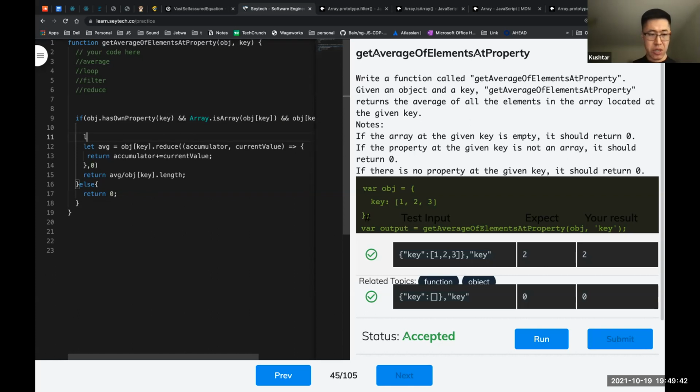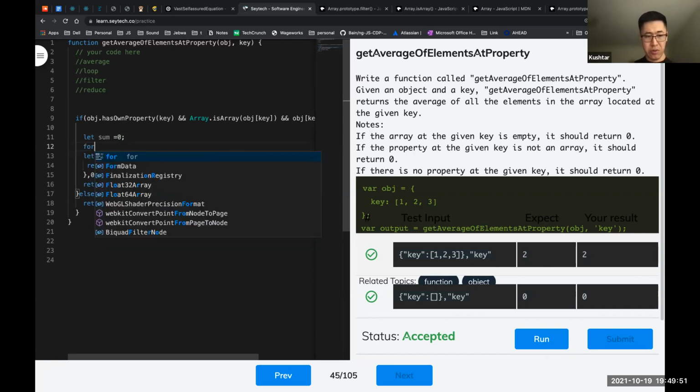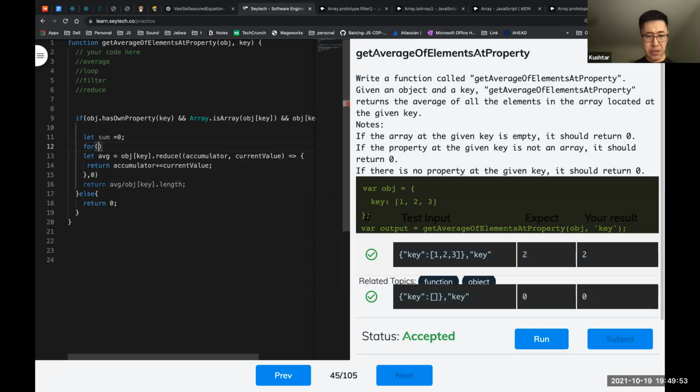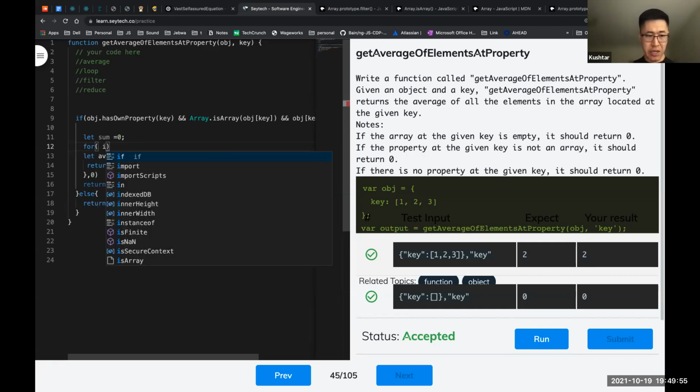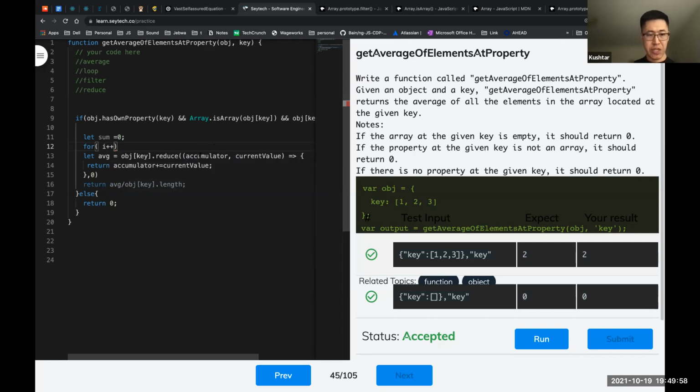The accumulator is the variable that you created. Let's say there was a sum like this, and we start with 0, of course, and then there is a for loop, right? And then there is the current value, we have i, and every time it increases. But here we have just the current value. Since we are going through the object and it has multiple keys, and you have to go through all of them, you don't have to really use a for loop. You can use just reduce.